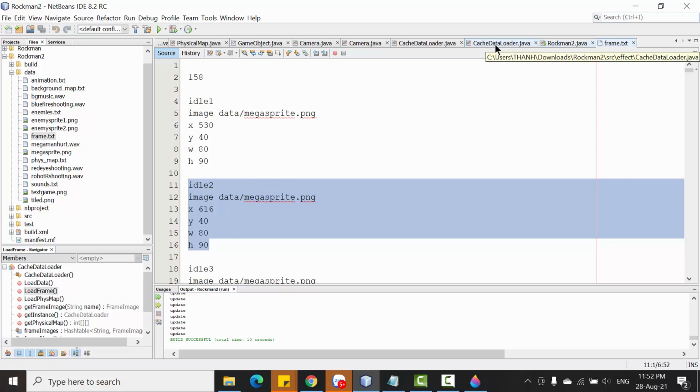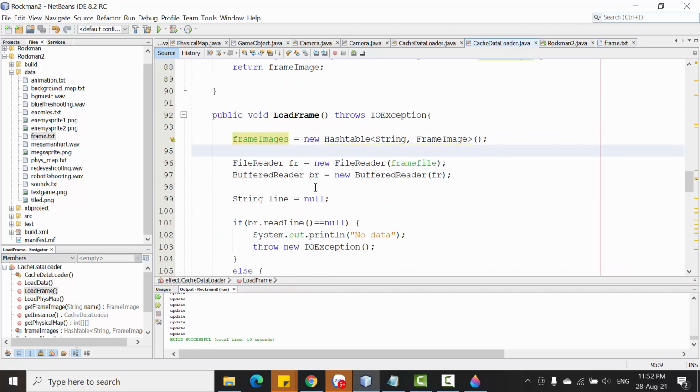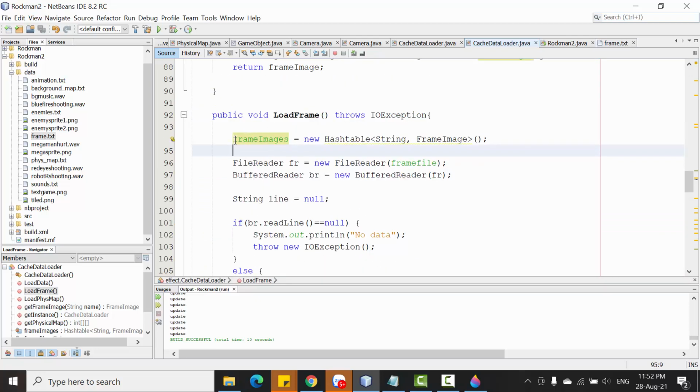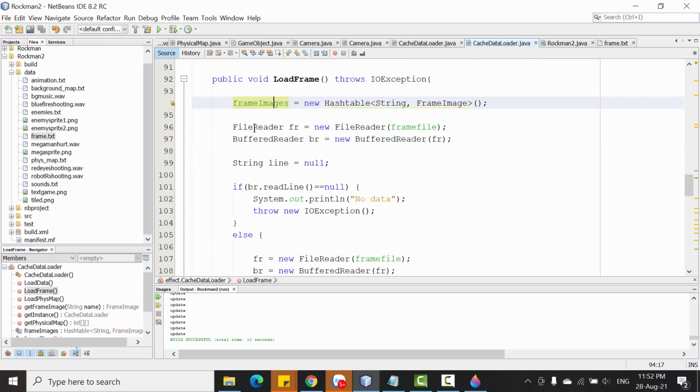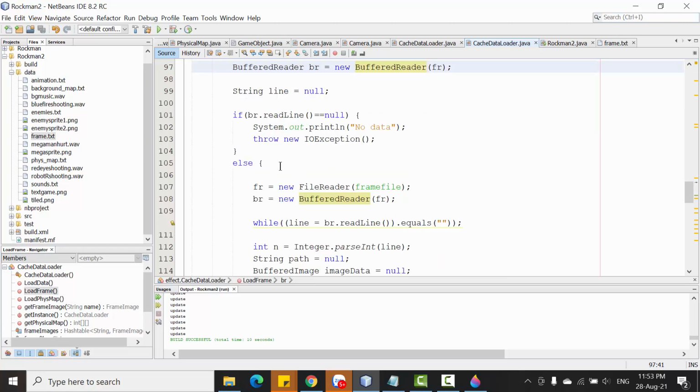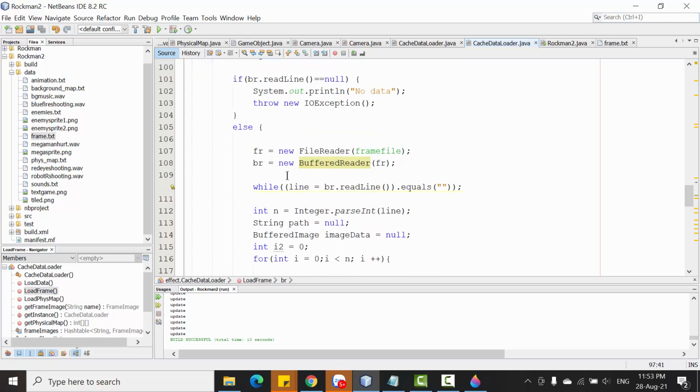And now we go back to the function catch data loader. Alright, first we create a new instance of the frame image here, and we use the file reader to read the frame file, and then we need the buffer reader. This class provides some methods so that we can read every line in the file. Right, this file is based on lines, so I use this, right? All right, let's go.